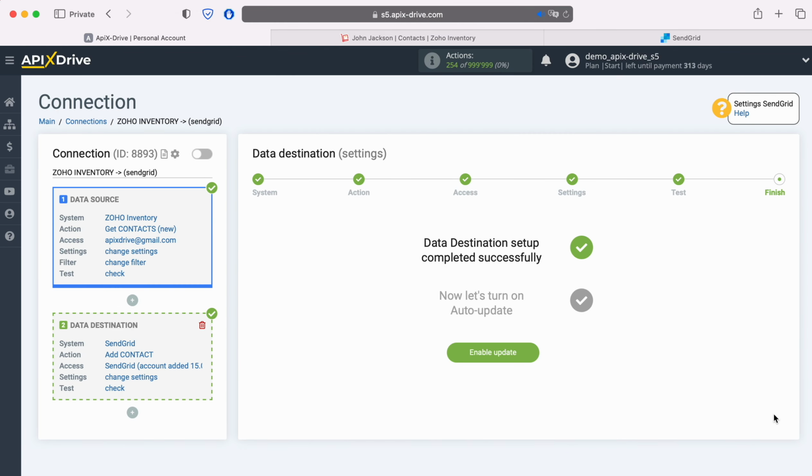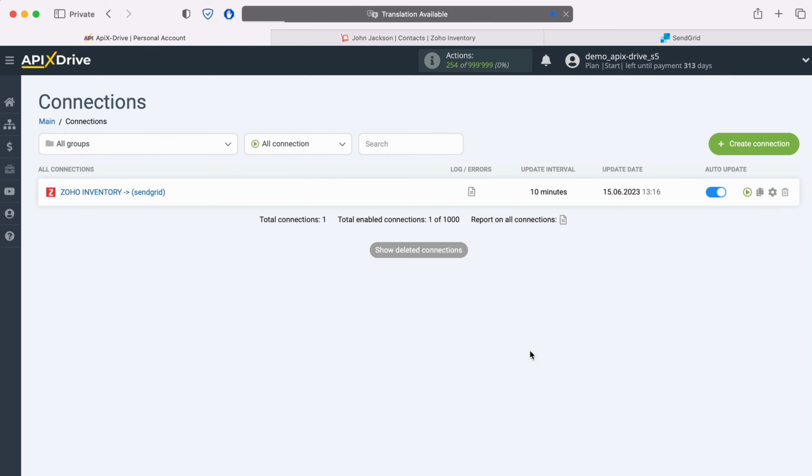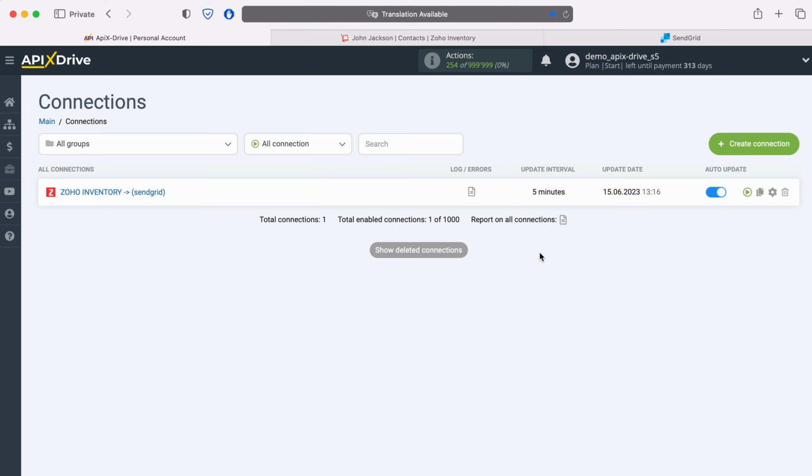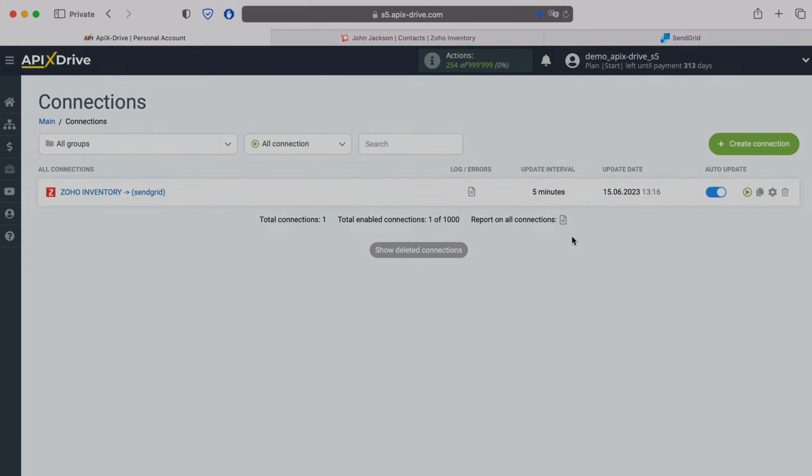This completes the configuration of SendGrid data reception successfully. Now you need to enable auto-update and select the communication interval, for example, once every 5 minutes. That's all. I wish you successful integration settings and good luck.